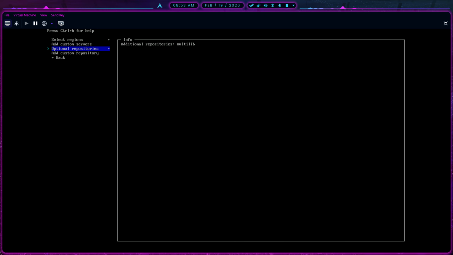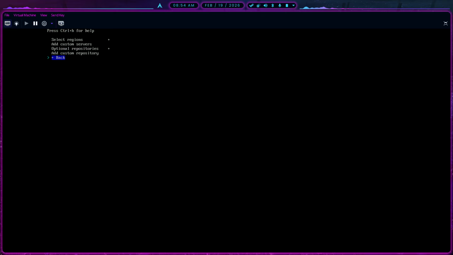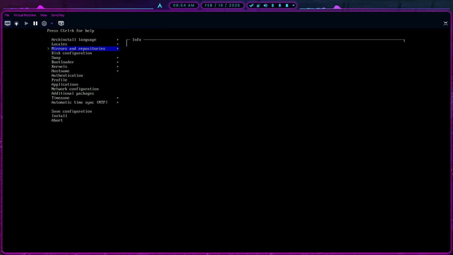Multilib is basically the repo that gives you 32-bit libraries, which, if you know about Steam, Steam is 32-bit, and needs 32-bit libraries to work properly. So if you plan on gaming on Steam and stuff, it's very important you make sure you get multilib, at least for the time being. They are working on moving away from multilib, but that time is not here yet.